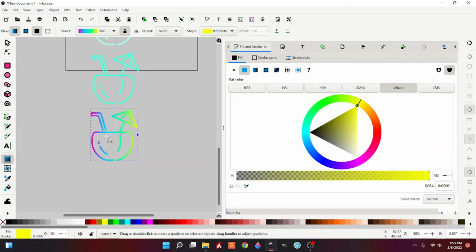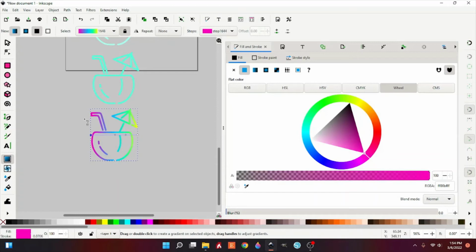And you can adjust this any way you want. You can move these over. It's going to move your blue over some. You can move your green over. If you want more pink, you can move this little square to bring your pink in. But you can also leave it here.